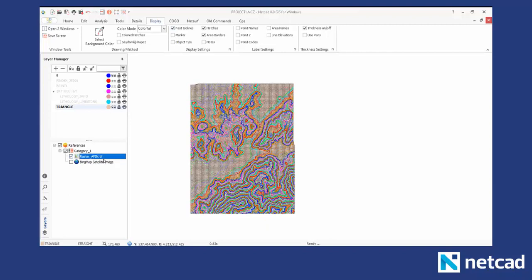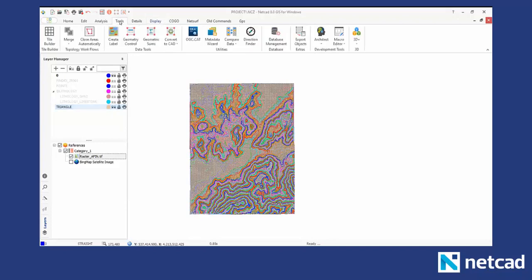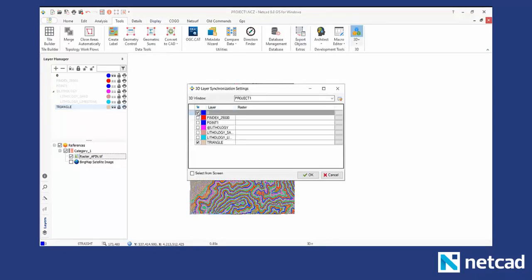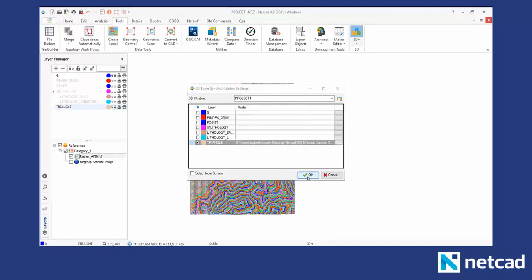Now, we do have the terrain model because we do have the triangle surface and we do have the raster image, even though it's under the surface now. We do have both of the information. And from the tools, 3D, we can send that information into a 3D view so we can make a display.